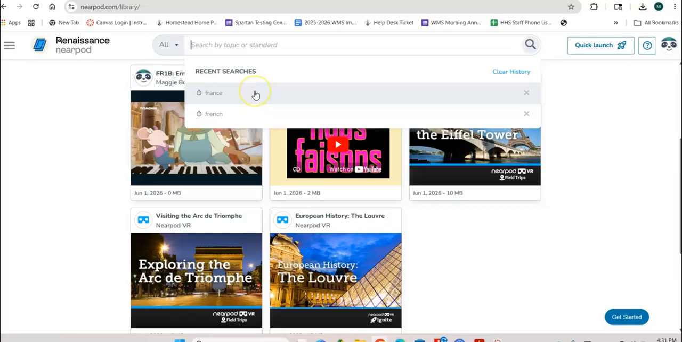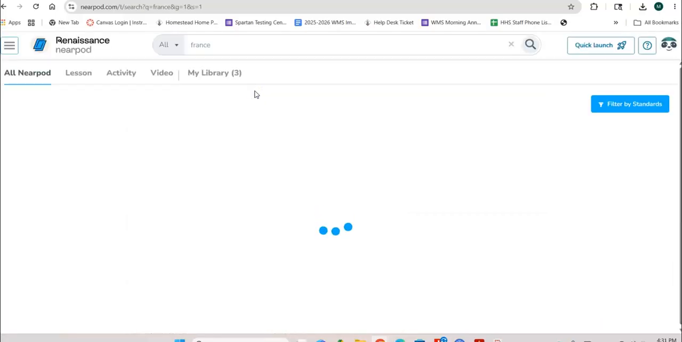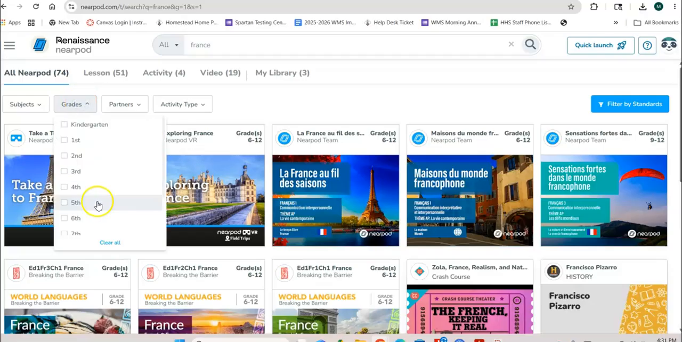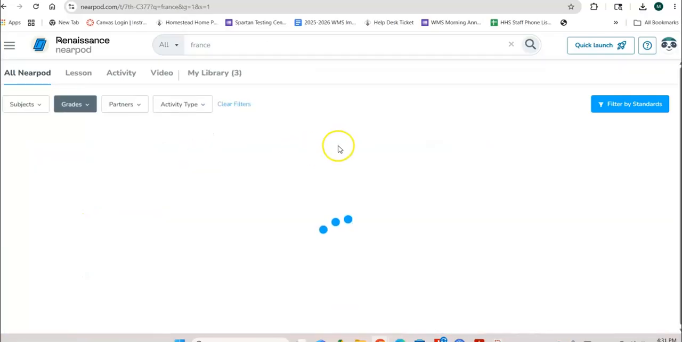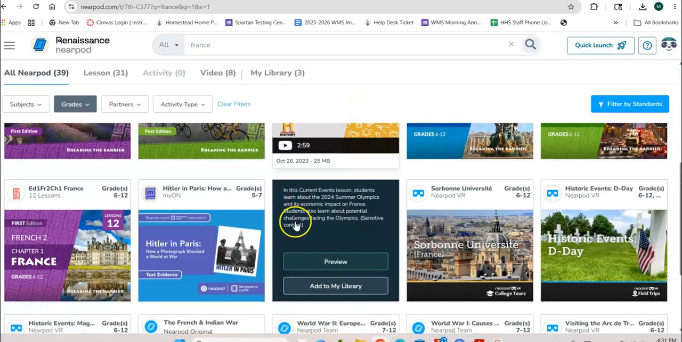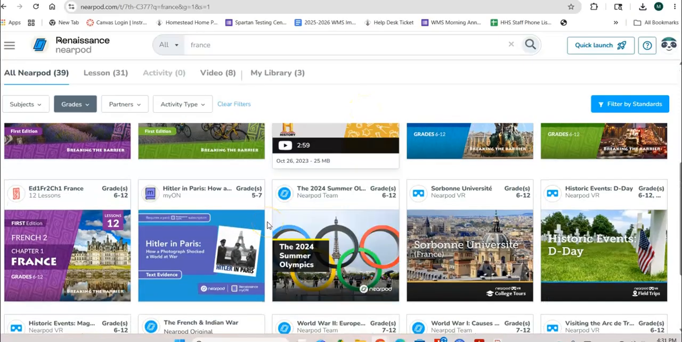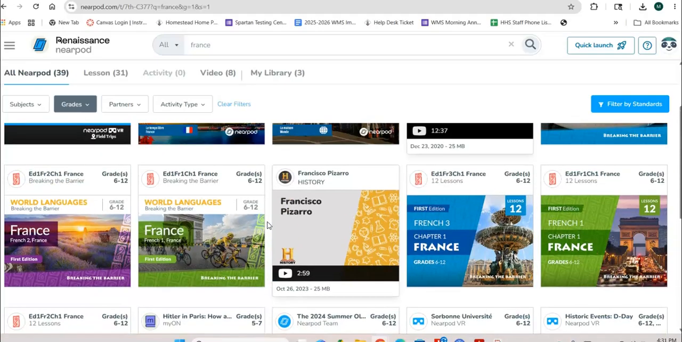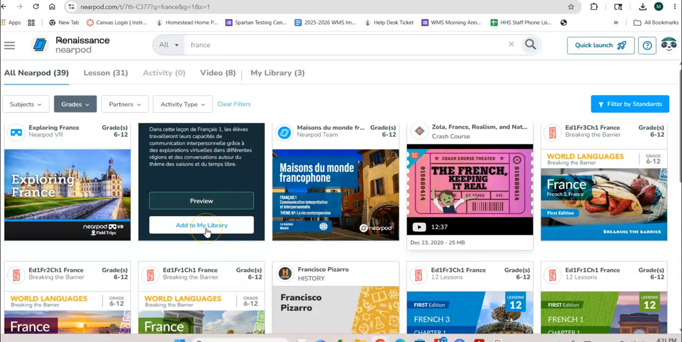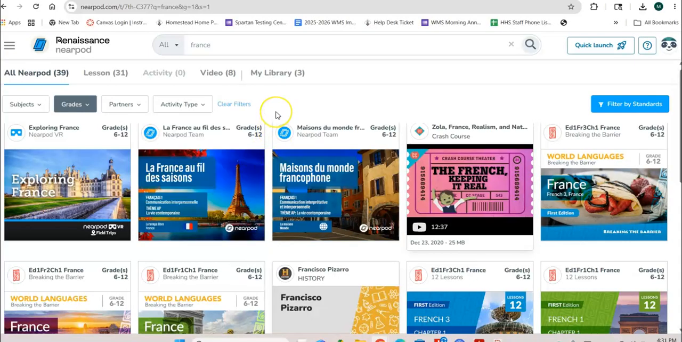So I looked for France. What's neat is I can go out here and see everything that's available for France. I can filter my options. For example, if I want something for my 7th graders, I can see what's out here, click on it, and really vet the product to make sure it is something that I would want my students to be working with. And if it is, then I can put it into my library by hitting add to my library.